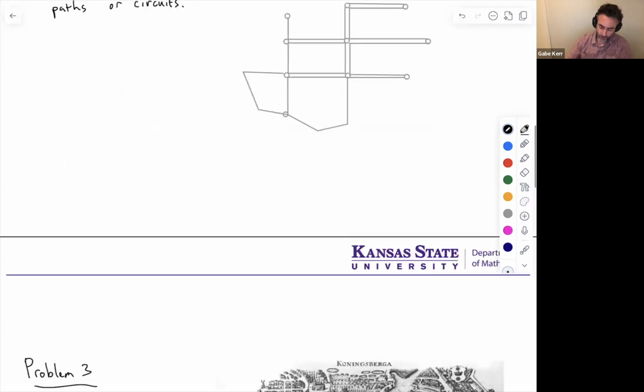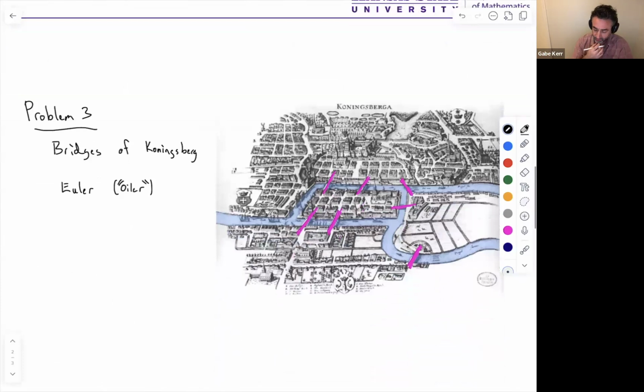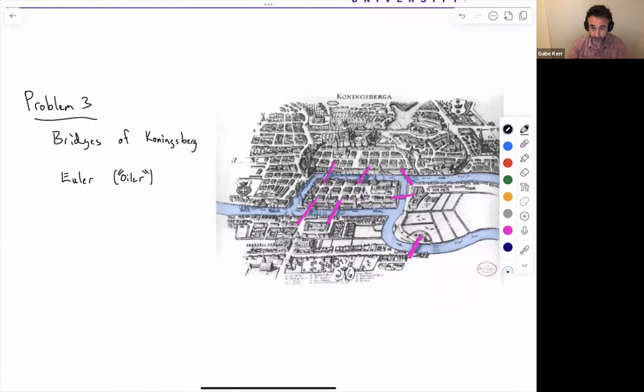Great. Now let's look at these bridges problems. These bridges problems are kind of interesting, and this is where a lot of graph theory stemmed from, this original problem, the bridges of Königsberg. What we want to do here is, again, strip away some of the noise from this problem. So how do we strip away the noise?